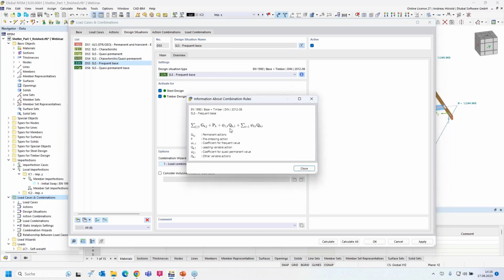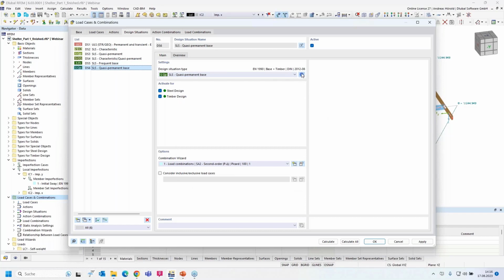And we don't need it for the frequent base. You can see the KDEF factor here. So that's why I delete these two design situations. Okay. So again, design situation 3 is for timber design, and 4 also for timber design. So with the Shift key, I select the three serviceability limit state design situations and check the geometrical linear analysis. And for the ultimate limit state design, the second order theory.